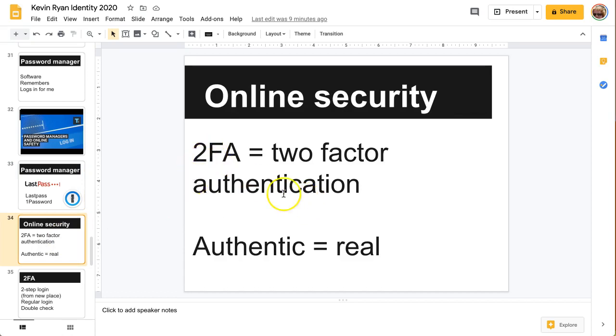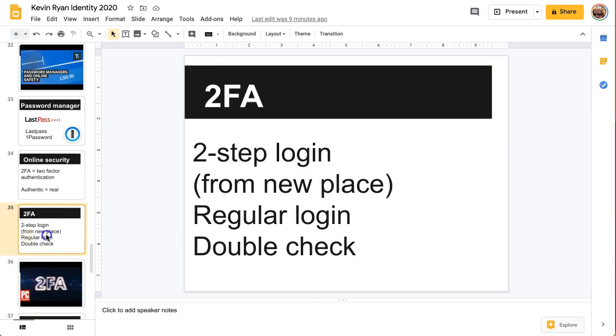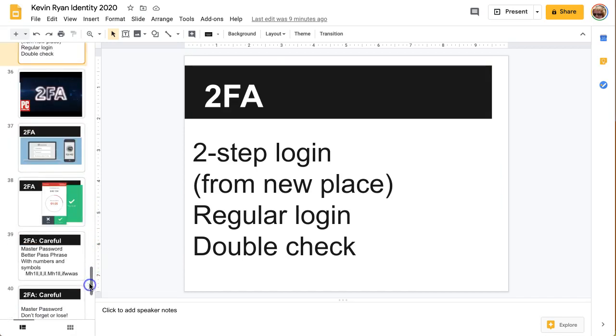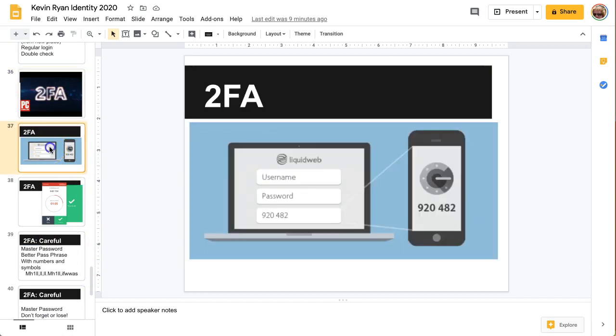2FA is called two-factor authentication. This is a different tool, another tool, and authentic means real. It makes sure that you're real. And what it does is that it has a second check. Again, there's a video here about that. I will put the link in the presentation.